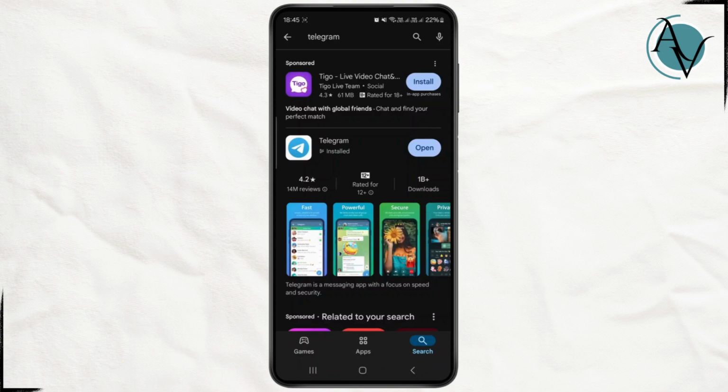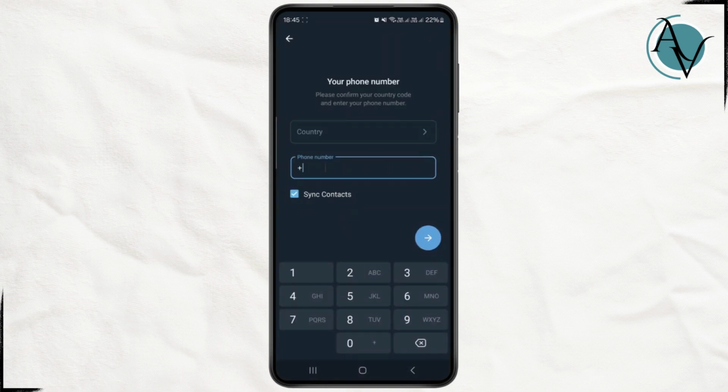So to open my same Telegram account on this device as well, what I can do is simply head over to my Play Store, download, and open my Telegram application. And once you're inside here, you will be asked to verify your country and add a phone number.